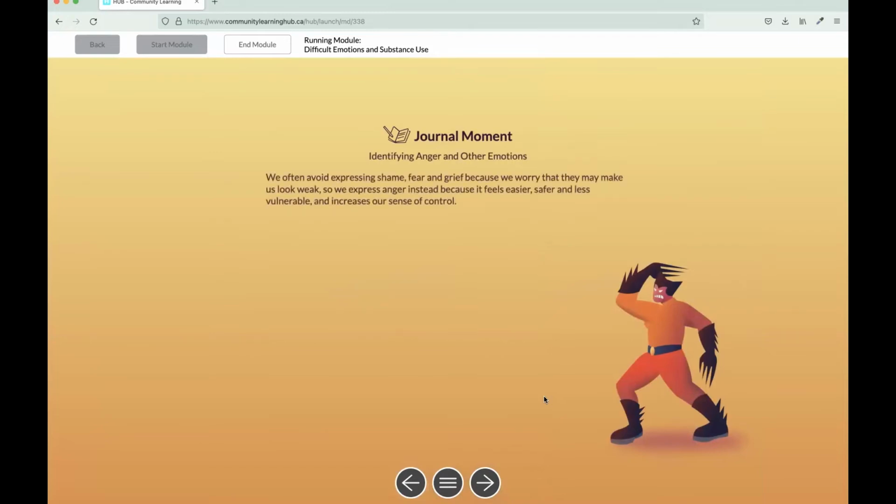Here we have another journal moment. We like to add in journal moments at the end of every topic so that the participant can reflect on what they had just learned in the previous pages. And I do recommend providing the participants about 5 minutes to reflect on their questions and write them in their journal.